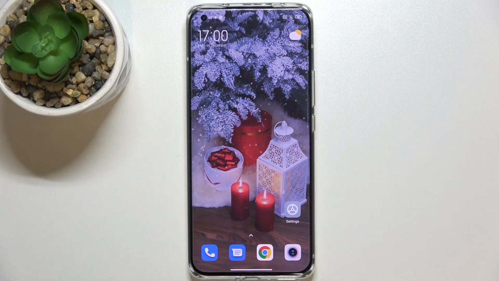So actually this is it. This is how to set camera timer in your Xiaomi Mi 11 Ultra.